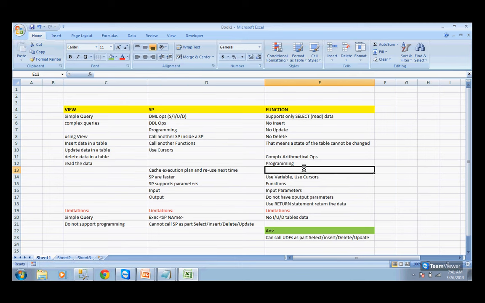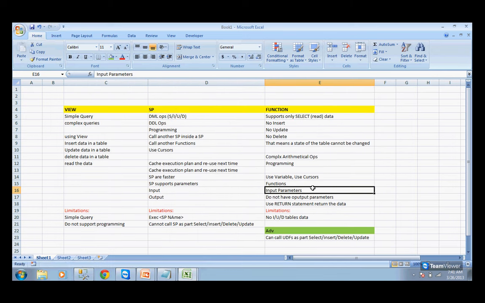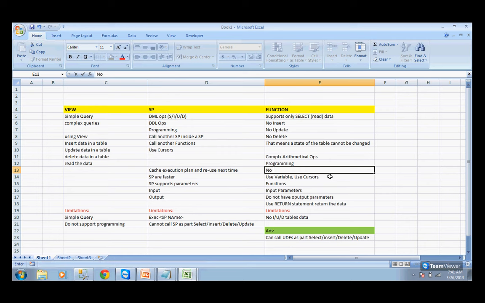No cached execution plan. These kinds of things are not available, and all these facilities are not available as part of the function. But variables and cursors are all available. A function cannot support output parameters, it will support input parameters. So all these are the points you have to make understood.